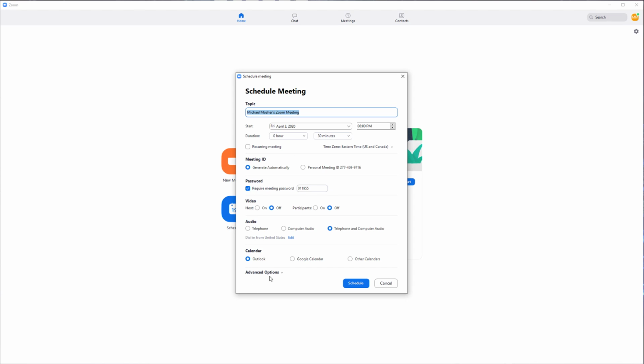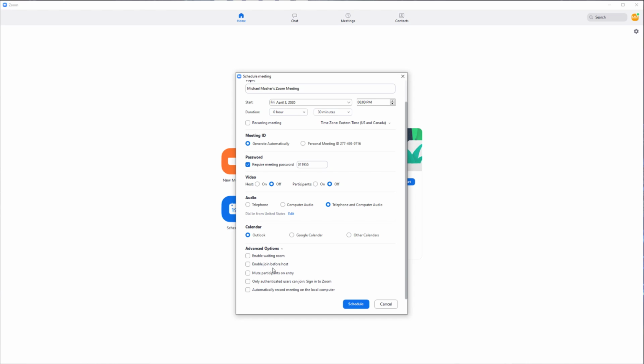Now the advanced options is where we see the enable waiting room. Now that's not enabled for me by default right now, so it might just take a little bit of time for Zoom to actually finish that rollout of that feature change. But what that waiting room will do is it will prompt you to allow users into your meeting, and we'll show you where that is in just a second.